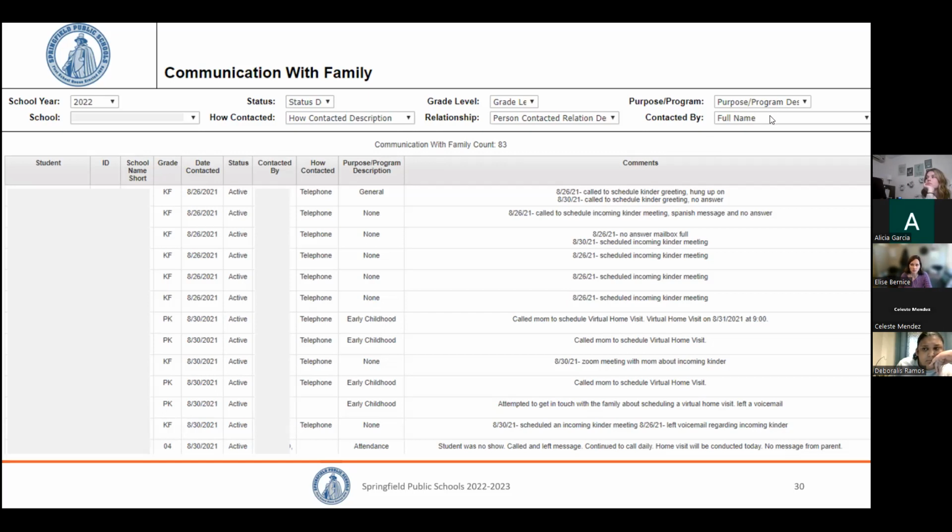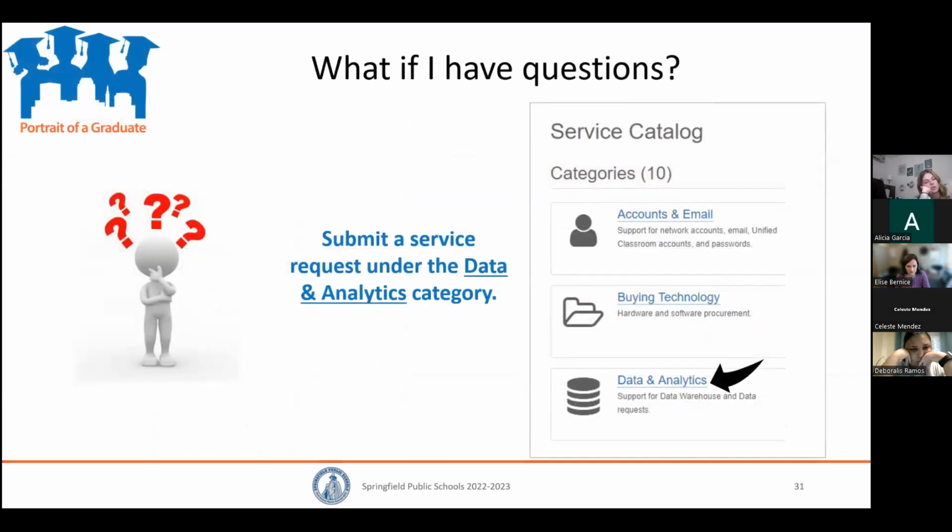If you've been making any communications yourself, you could filter this to the contacted by to be your name, and then you'd be able to see how many communications you personally have logged. So that is one way it has been used. And of course, it gives the details. There's a sort of text box in PowerSchool that allows you to write notes about exactly what the meeting was about and what took place. So those are some of the reports that we have available in the data warehouse.